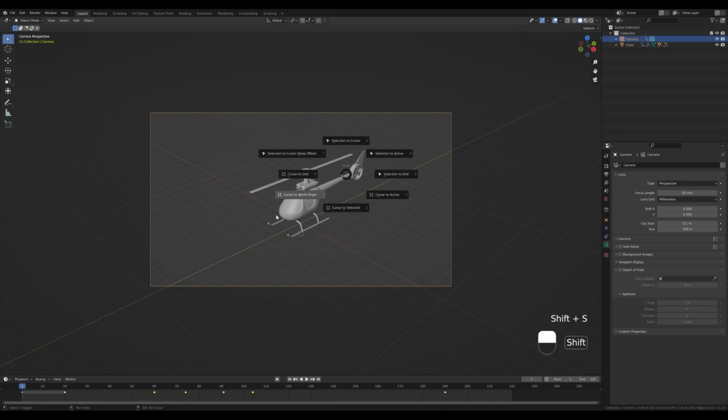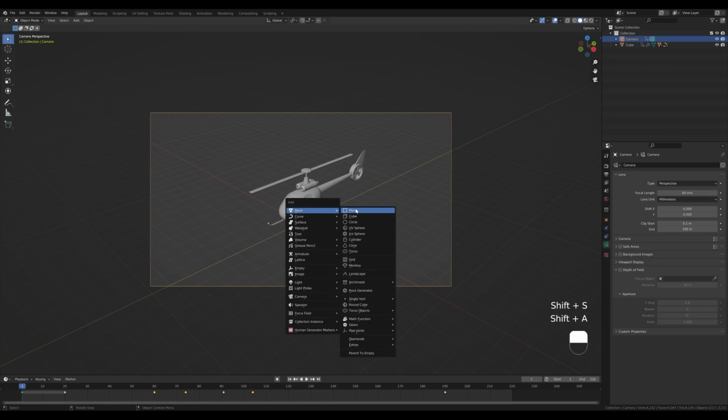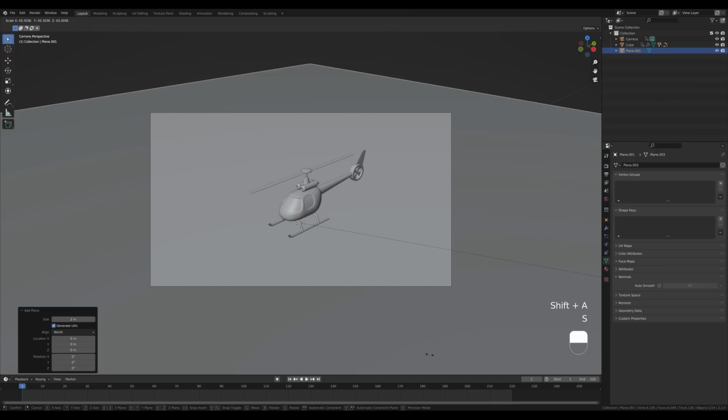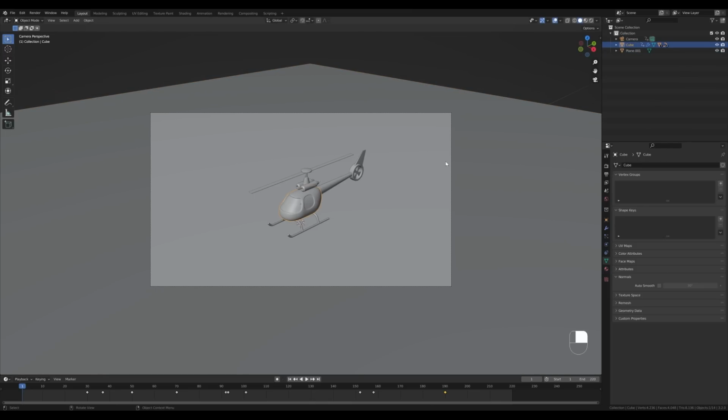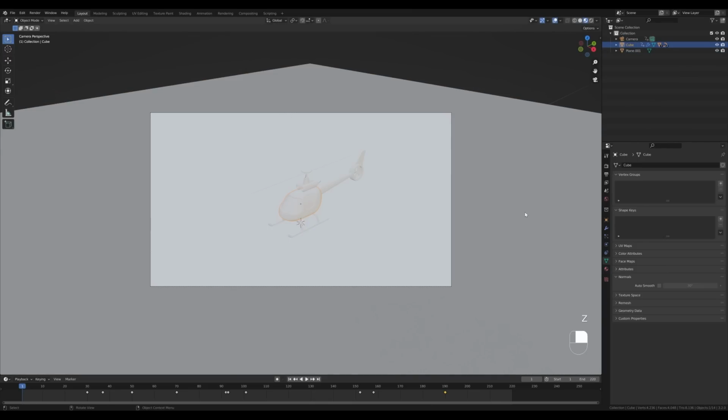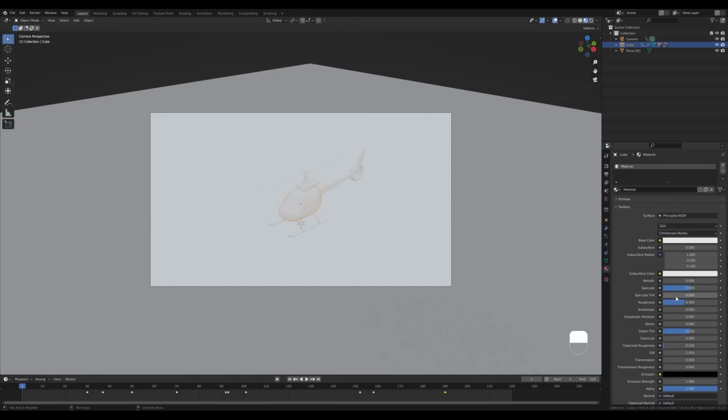Let's now reset the cursor to world origin. Let's press Shift A and let's add plane. We can create some background here, and let's select the helicopter, and we can go to the material preview, and let's set the base material to be, for example, metallic. I think that will look quite nice. And let's add the same material to the other parts of the helicopter as well.